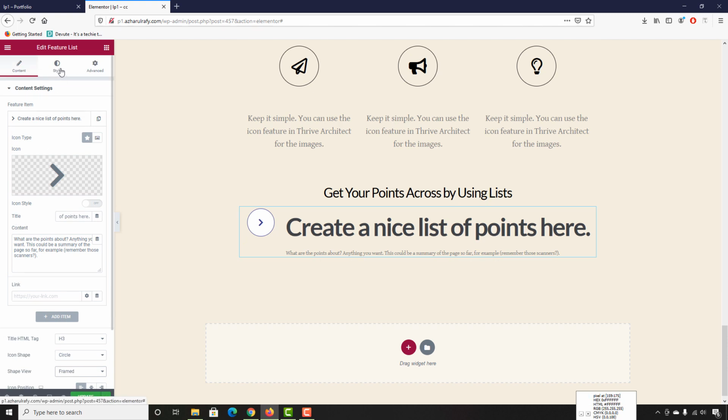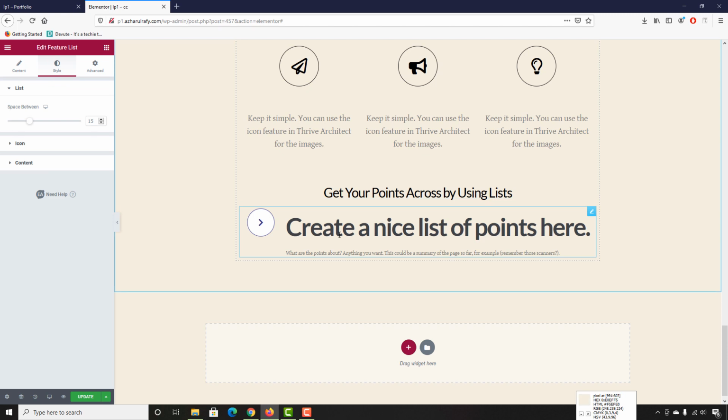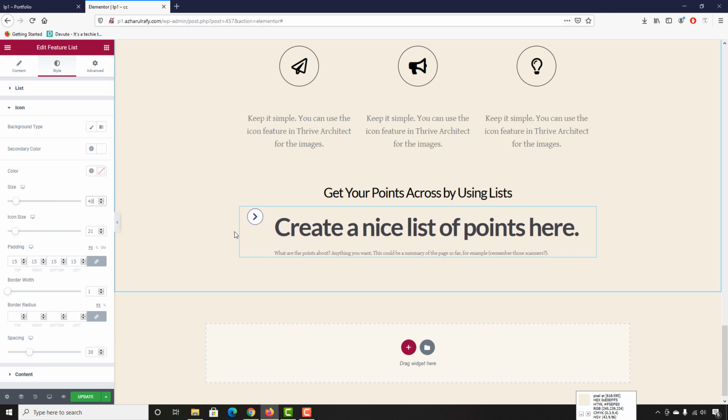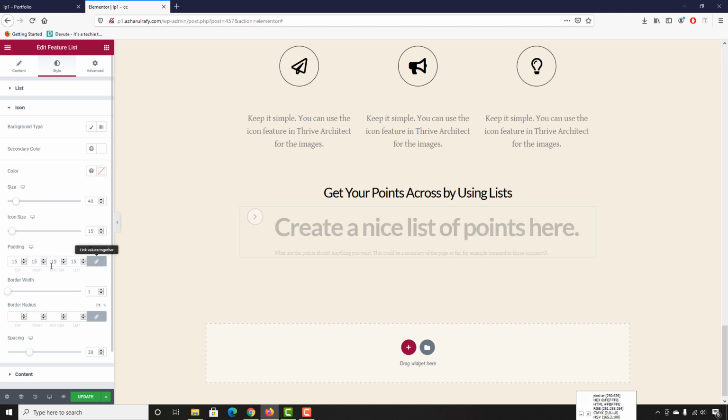Nothing. So let's go to style, and we can work on space between letters, but it's not mandatory as of now. Let's click on icon, and then we can change the icon size from here. Let's keep it at 40, and I think it's looking good. You can change the icon size as well. If you want to keep it at 15, you will be able to do this, or whatever size you want. You can change the padding as well.